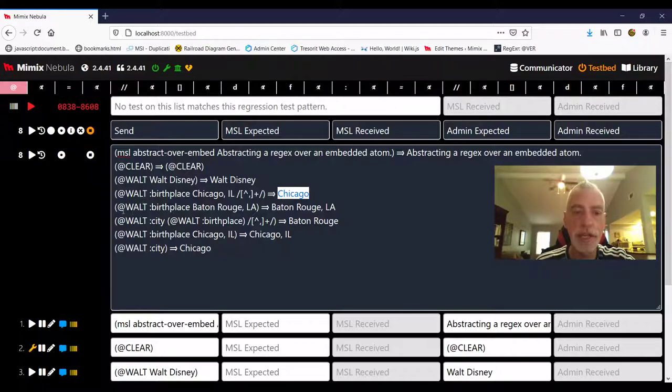If I were to later assign Walt a new birthplace of Baton Rouge, Louisiana, that program does not run, and I get back the full birthplace as I specified it. Well, what if we did need it to run again in the future and not have this be a one-time change, but a going forward change?